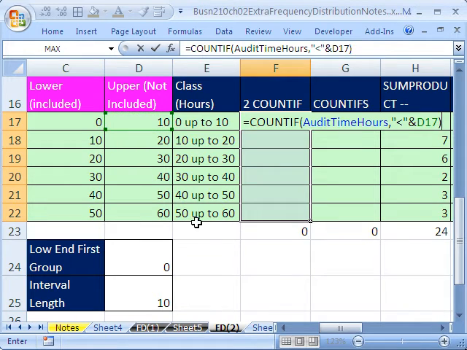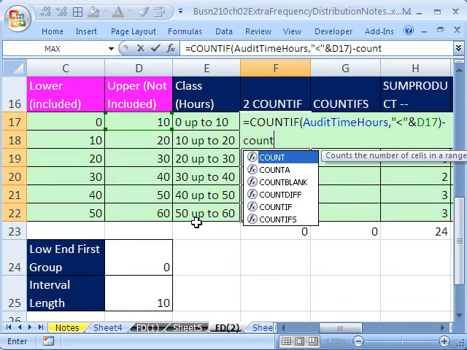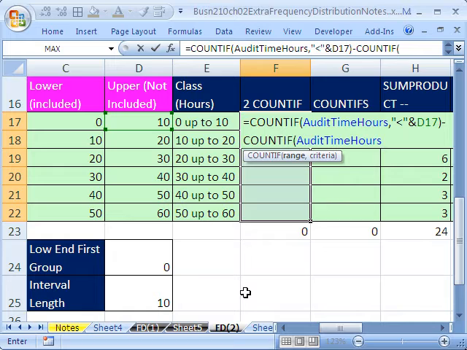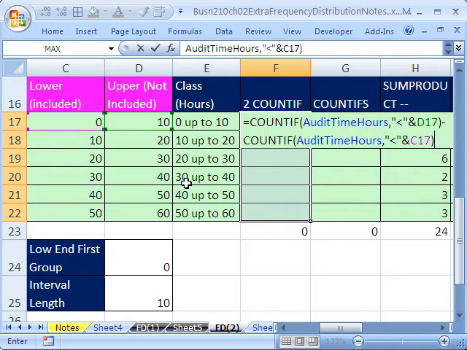Close parentheses. Then I'm going to say minus COUNTIF. And then I'm going to hit F3 to paste that name, comma, and then in double quotes, less than, end double quote, ampersand, and the lower limit. If we say less than this, that number will be included in the count for this class. Close parentheses, and then Control Enter. But before I can Control Enter, just compare so you don't make a mistake on the test. Less than, these are decimals, so that will work.